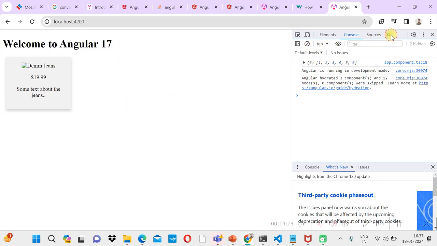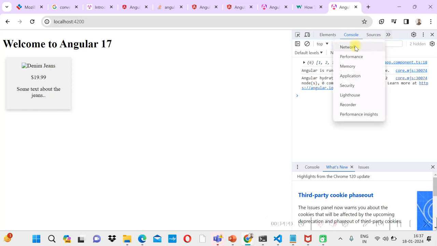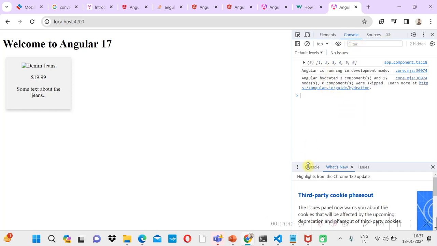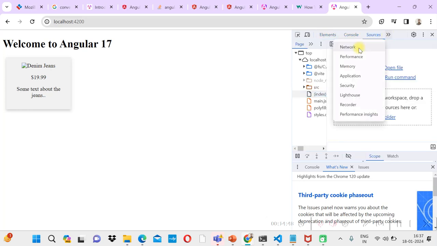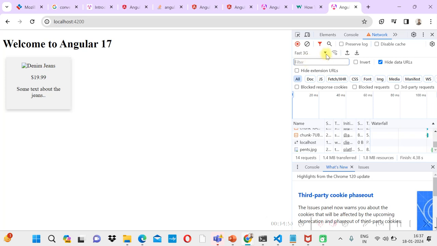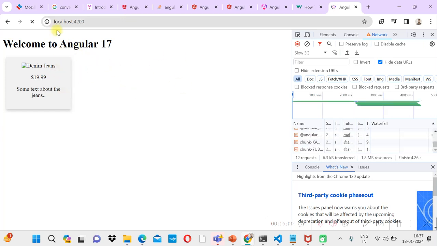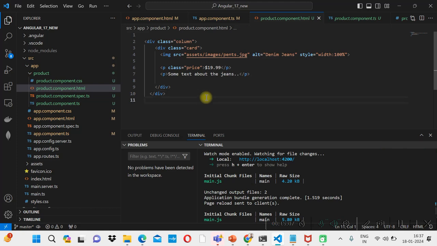So how things are working, so let's check. If I go inside the network, and again let's change element source and network. Yes, so let me make it slow 3G and try to check. So it will slowly load both the components, but we are not able to see because at the same time we are able to see both the components loading. So what is the benefit of defer?